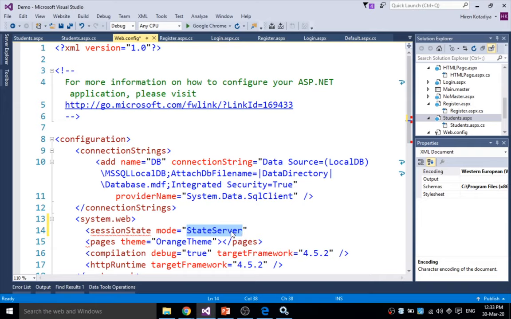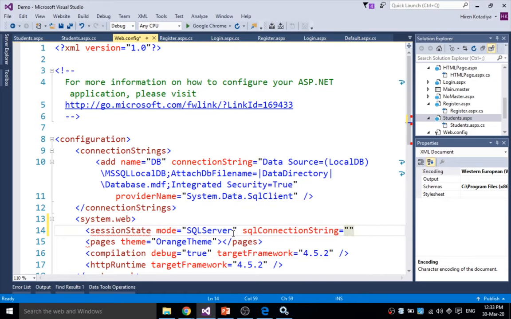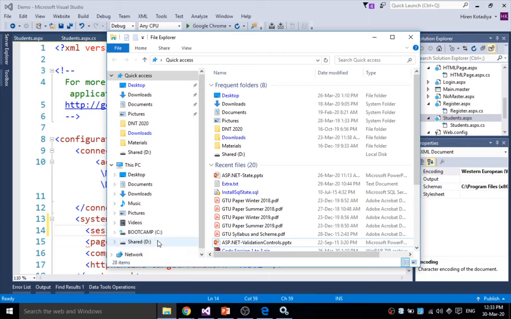But sometimes you want persistent data, you want to store it in a database. Then the third mode you can use is SQL Server. If you use SQL Server, the data will be stored inside the SQL database. In that case, you need to specify where the database is. So you need to specify the SQL connection string, and before that you need to create a database.